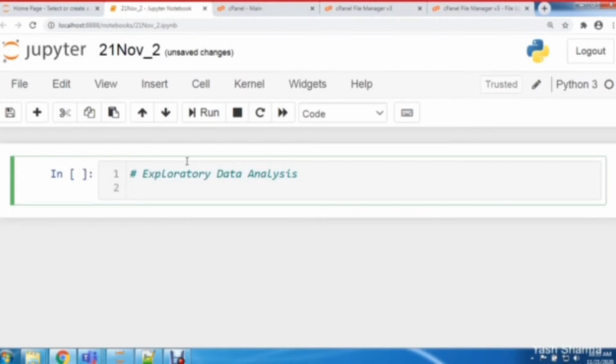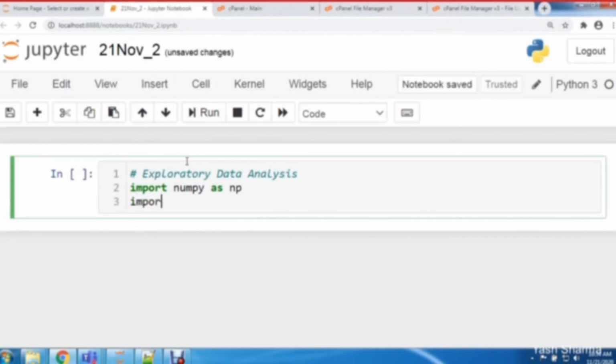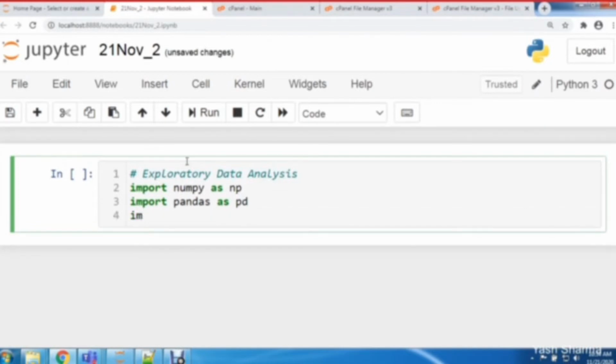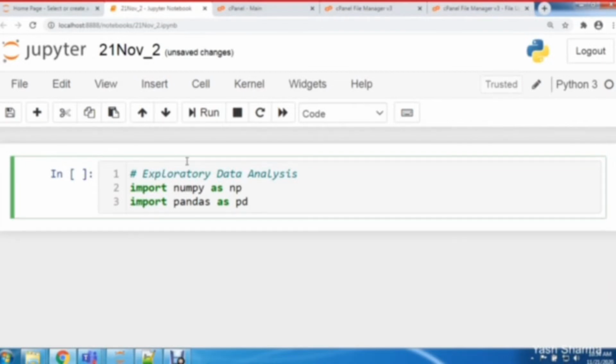Okay, exploratory data analysis. So first of all guys, we need to import the required packages. In this we will be using NumPy. We're also using Pandas. Here in this session we are also using matplotlib, in order to understand our data in a graphical representation. Okay, so let's import that package later on, but before that we will be using these two packages, NumPy and Pandas.